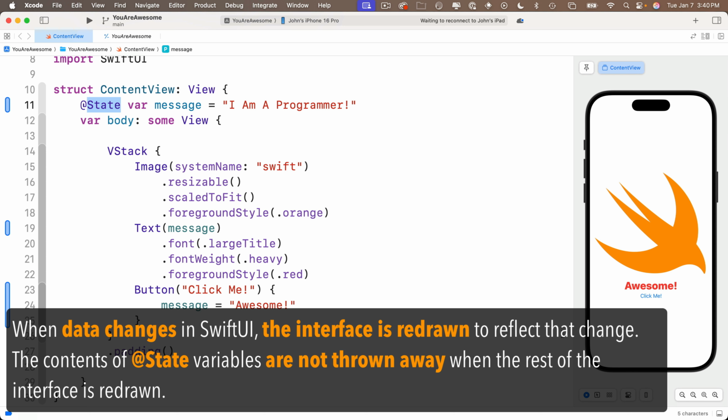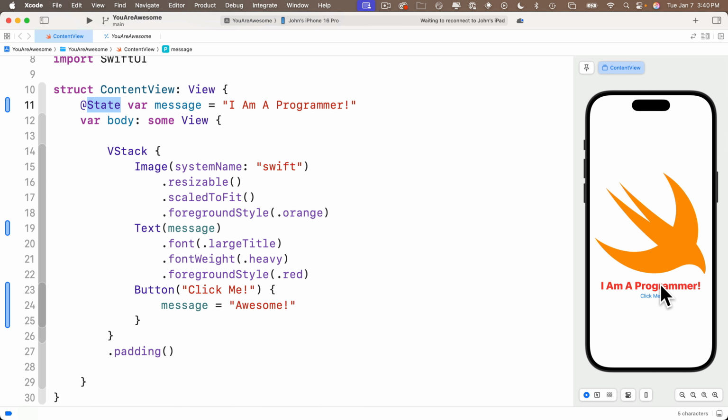That's it. Change something in SwiftUI, the old interface is thrown away, state variables are kept separately, but any changes to state are going to reflect in the redrawn interface. So recreating the interface based on the data as that data changes is how SwiftUI works. And if that seems a bit confusing right now, hang in there. We'll build lots of apps together, and hopefully the concepts will become more clear the more you work with them.